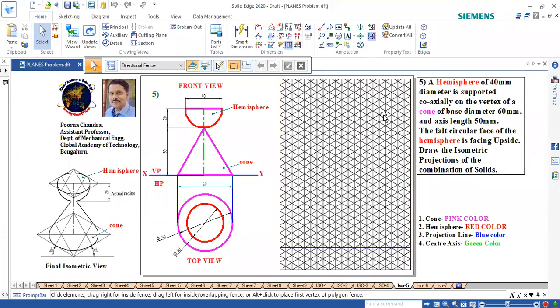Hello everyone. Today we shall do an isometric problem. A cone, and above the cone we have a hemisphere. So as you can see here, myself Purna Chandra, Global Academy.